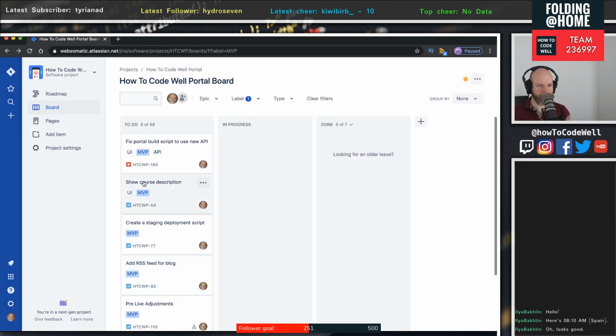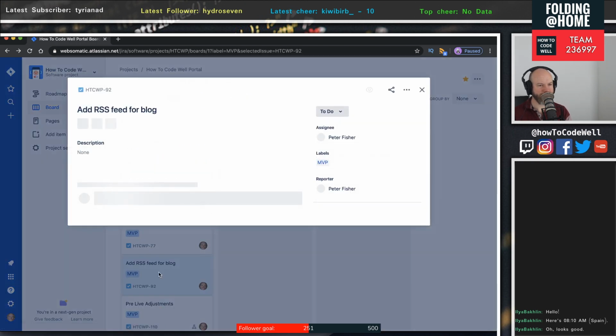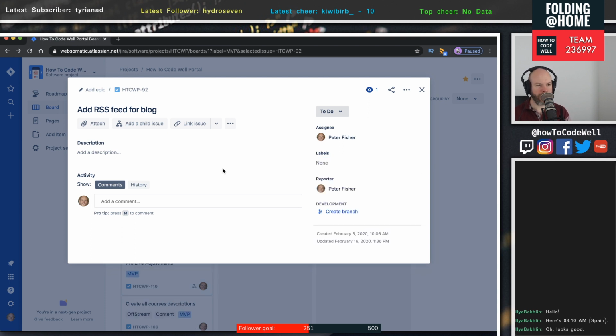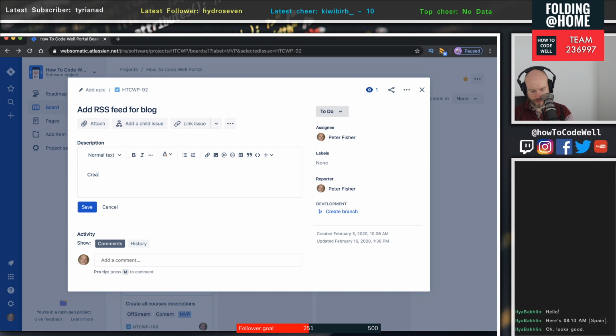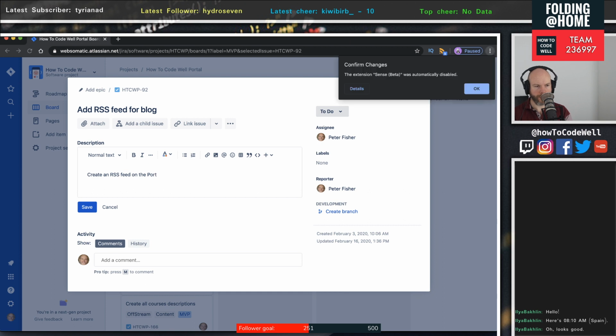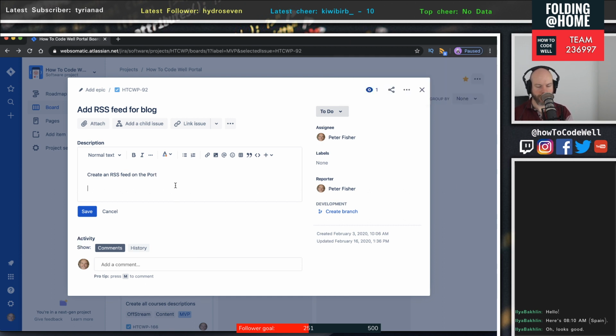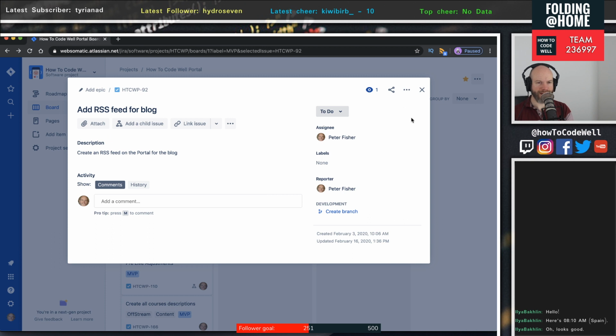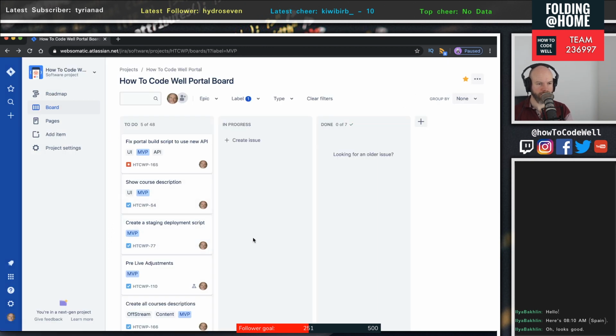Okay, so add RSS feed for blog. No, I don't think that's MVP. Let's get rid of that. It's definitely needed, but not minimal viable product. I don't need that for getting live. Create an RSS feed on the portal for the blog, and essentially I want another one for the podcast and everything, but let's just mark that down. This isn't going to be MVP, so that can go.